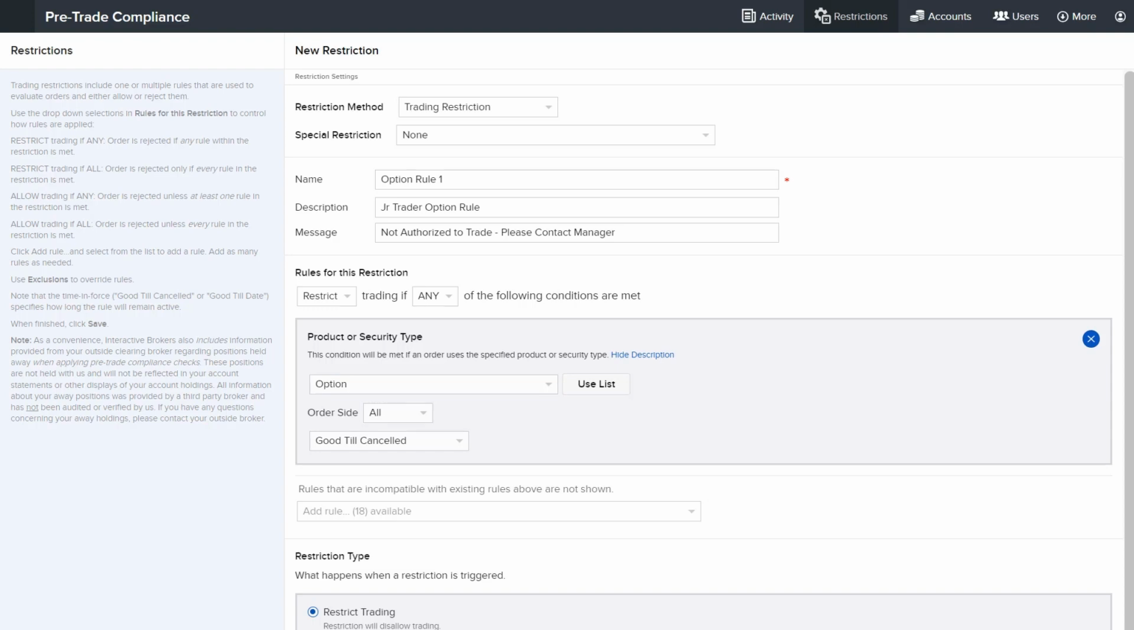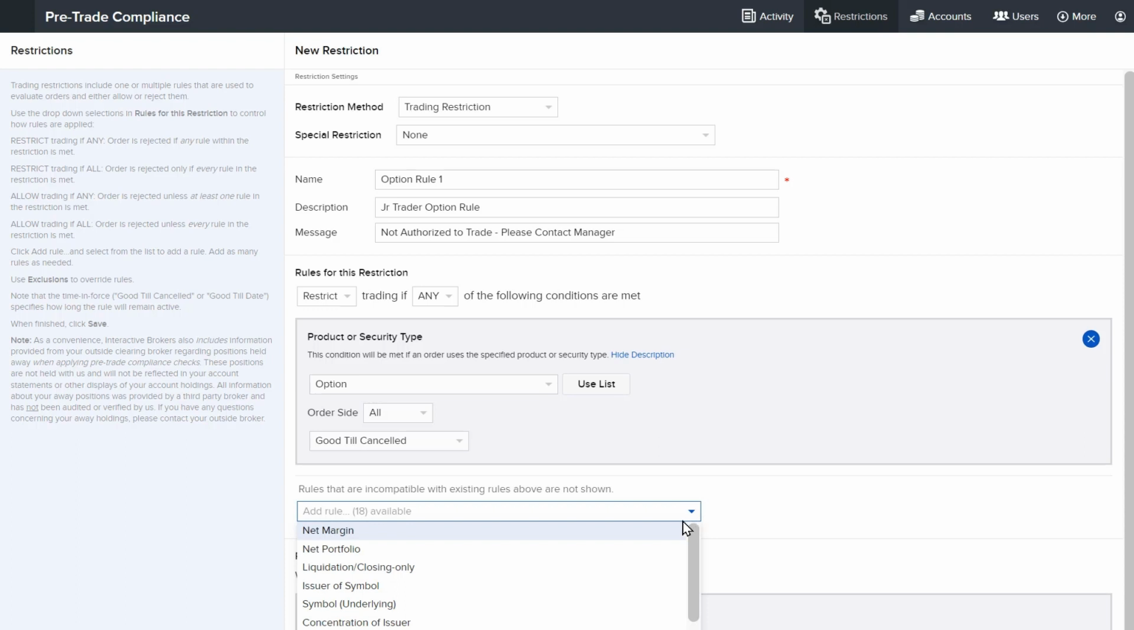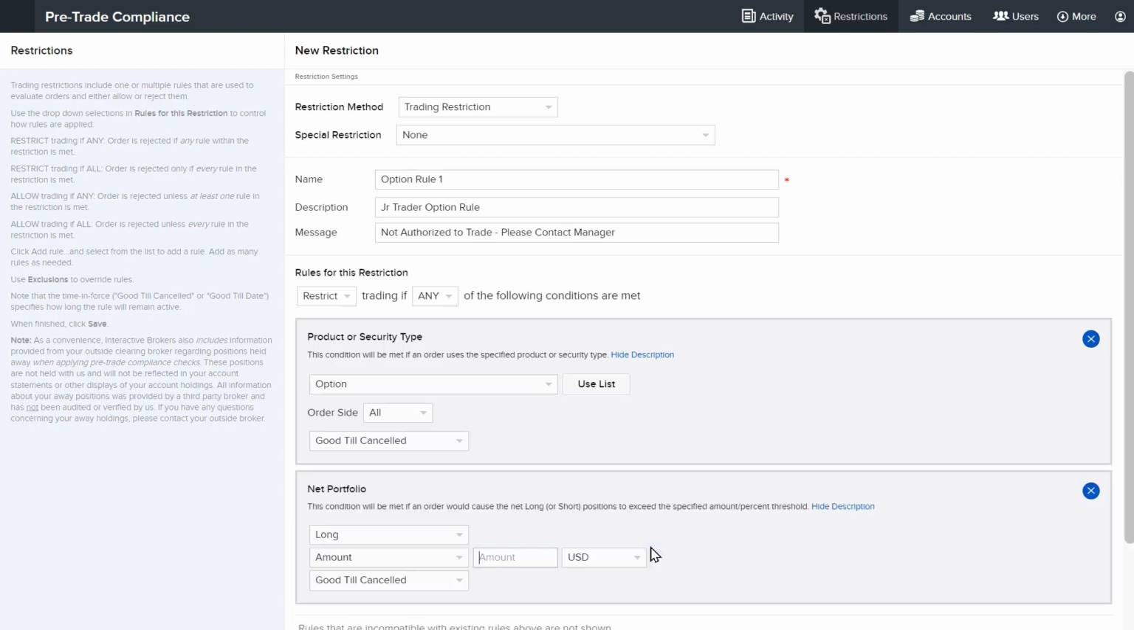The compliance officer can also select the order side to restrict all, buy, sell, or sell short. And if they want the restriction to be good till cancelled or end on a specific date range. The compliance officer can add multiple rules to the restriction if they choose, and the pre-trade compliance tool will only show rules that are compatible with the ones already chosen.